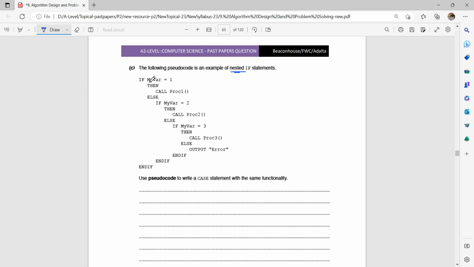What is a nested if statement? Nested means if within if. The concept of nested can be used with if, and it can be used with for. So if you have if within if, that is nested. If you have for within for, that is nested. Now they're saying that this code needs to be converted using a case statement. And I'm sure you remember the difference between if then else and the case statement. If then else is used when there are two outcomes of a condition, and case statement when there are multiple outcomes of a condition.